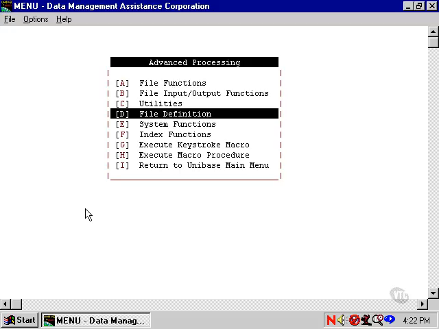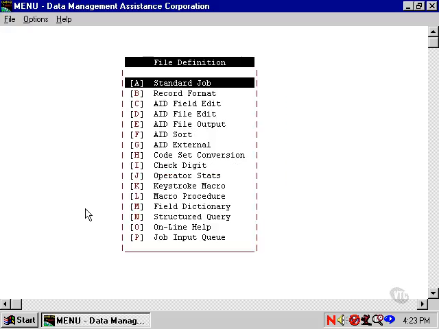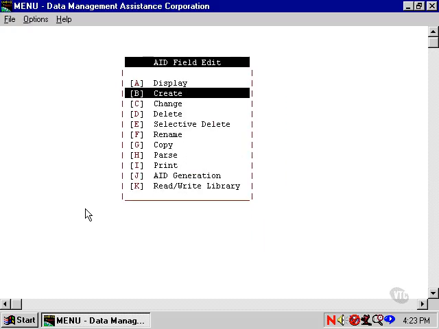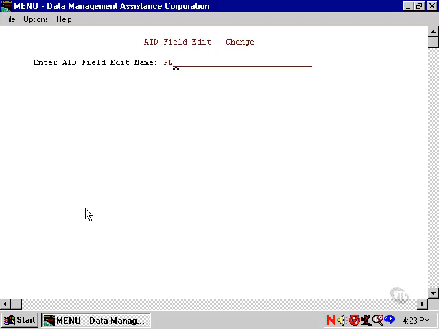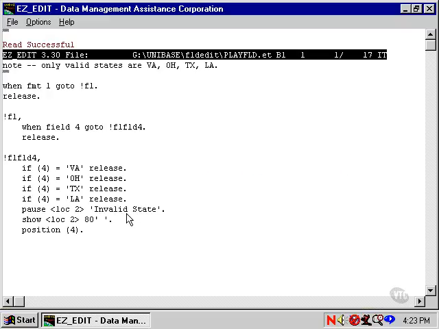From Advanced Processing, let's again choose D for File Definitions, C for Aid Field Edit, C for Change, and I called this one Play Field. Anyone who's lasted in programming has certainly learned to document, so we find a note at the beginning of the program. What's different is the use of when conditionals on the format number and field number, instead of the perform list of names by syntax that the generator used.